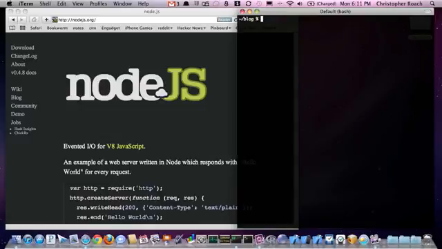Let's begin by CDing into the blog directory that we created in the last screencast. You should have a single file in your directory called app.js, which is the simple HTTP server that we created the last time. Go ahead and open that up now in your favorite text editor and navigate to the server code that we created the last time.